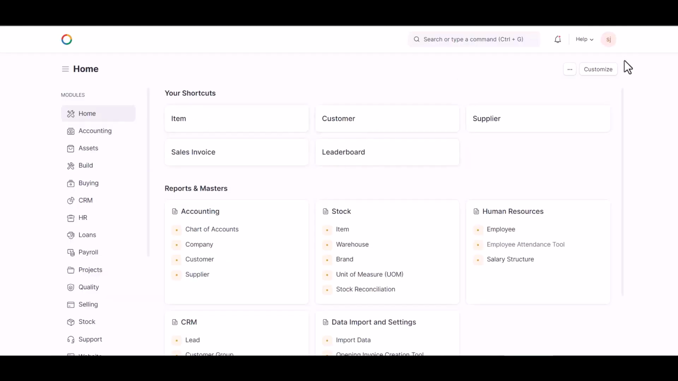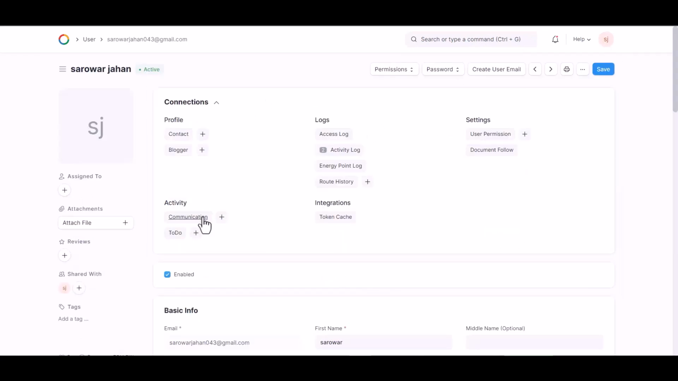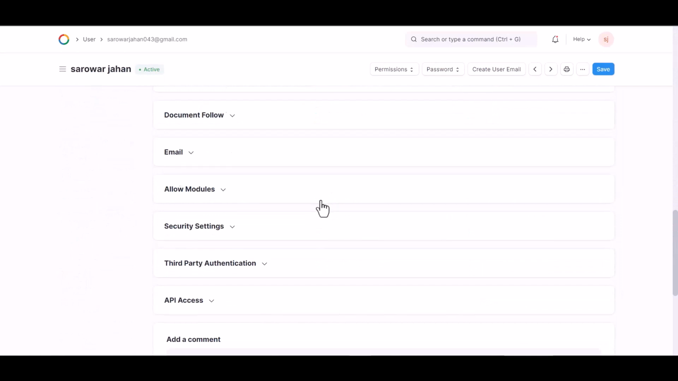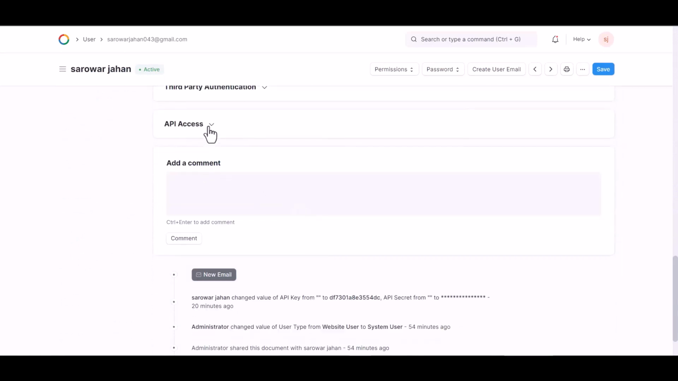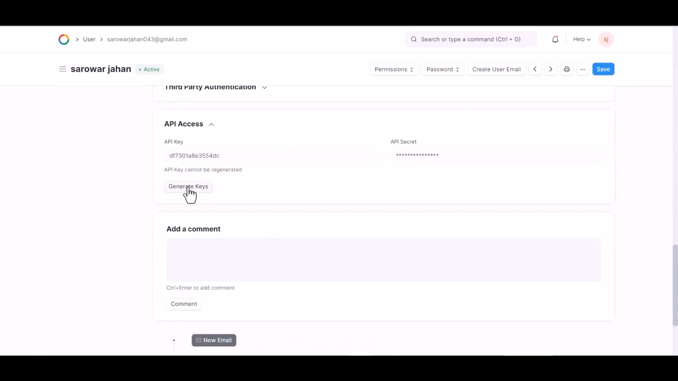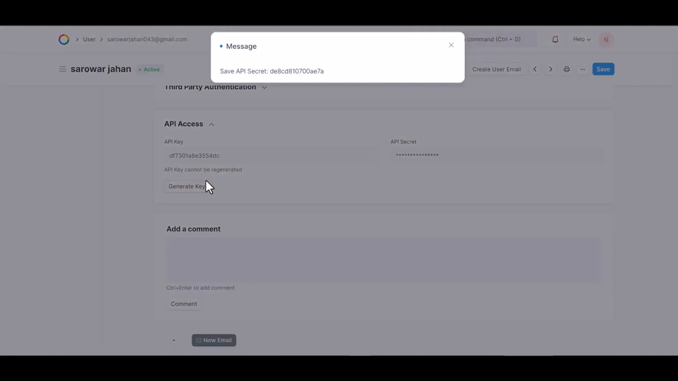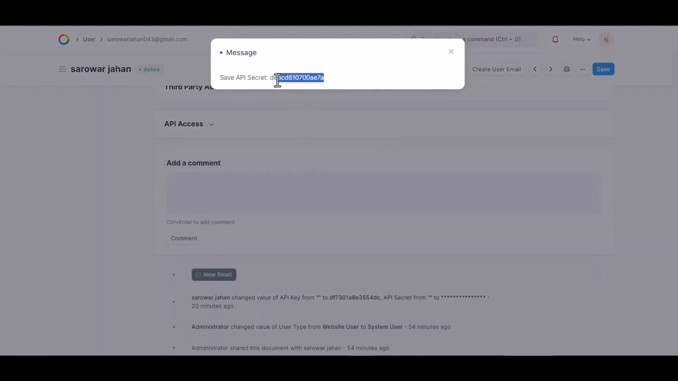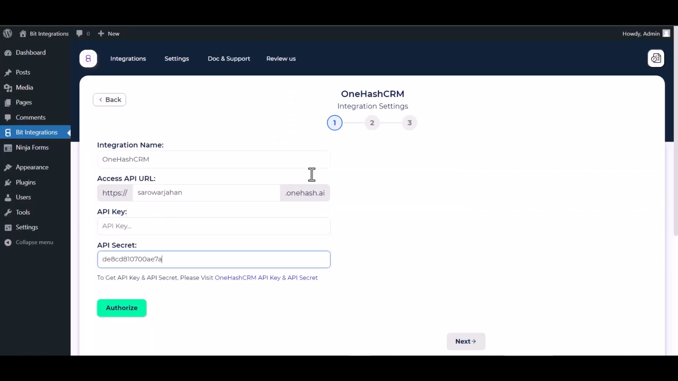So go to your OneHash CRM dashboard. Go to Setting. Scroll down and click on API Access. Generate keys. Copy the secret API keys and API key and paste it on the integration site.